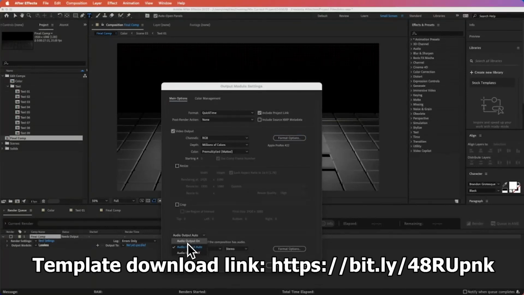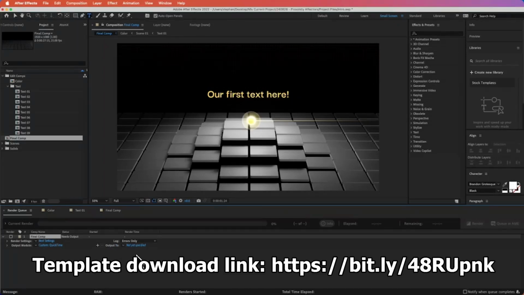If you're using audio, make sure that it's set to on, and then press OK. Then give it your output destination, and simply hit render. So that's basically it. I hope that you enjoy using this template and find it very useful.